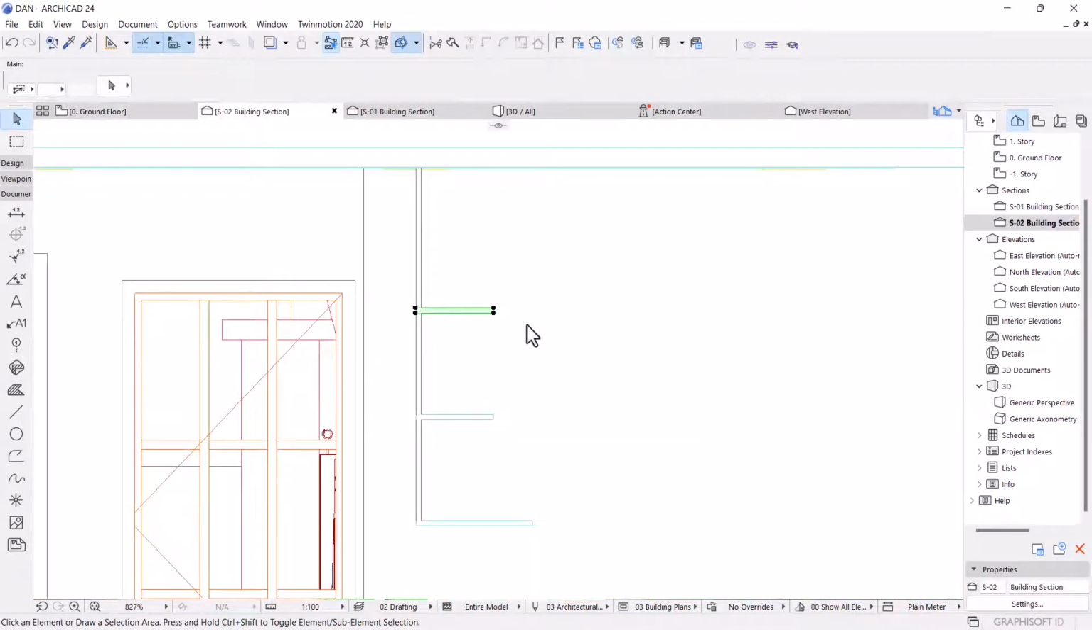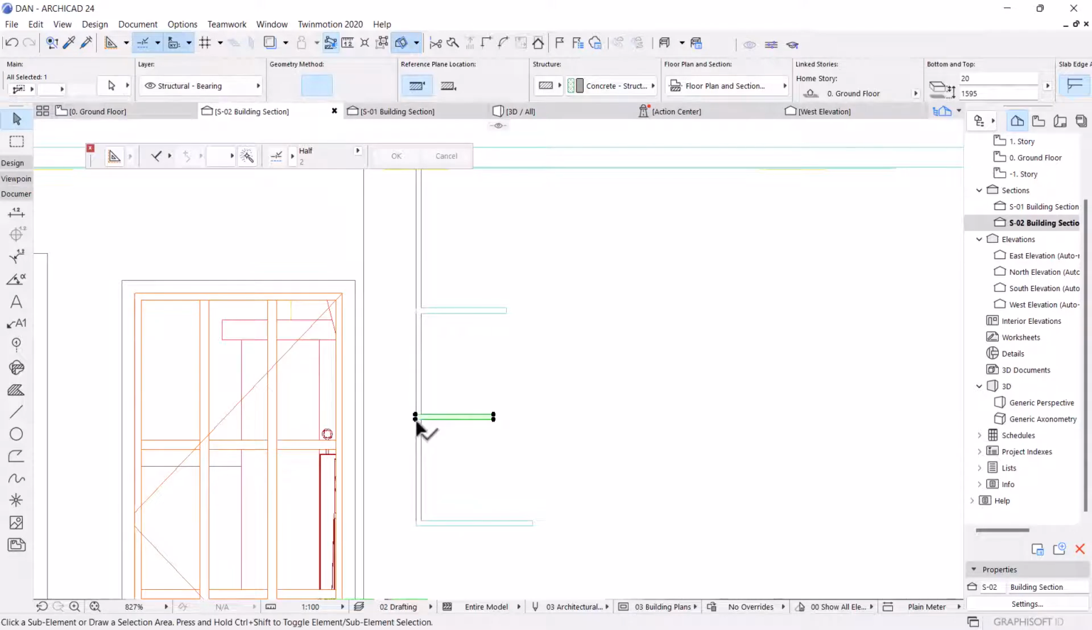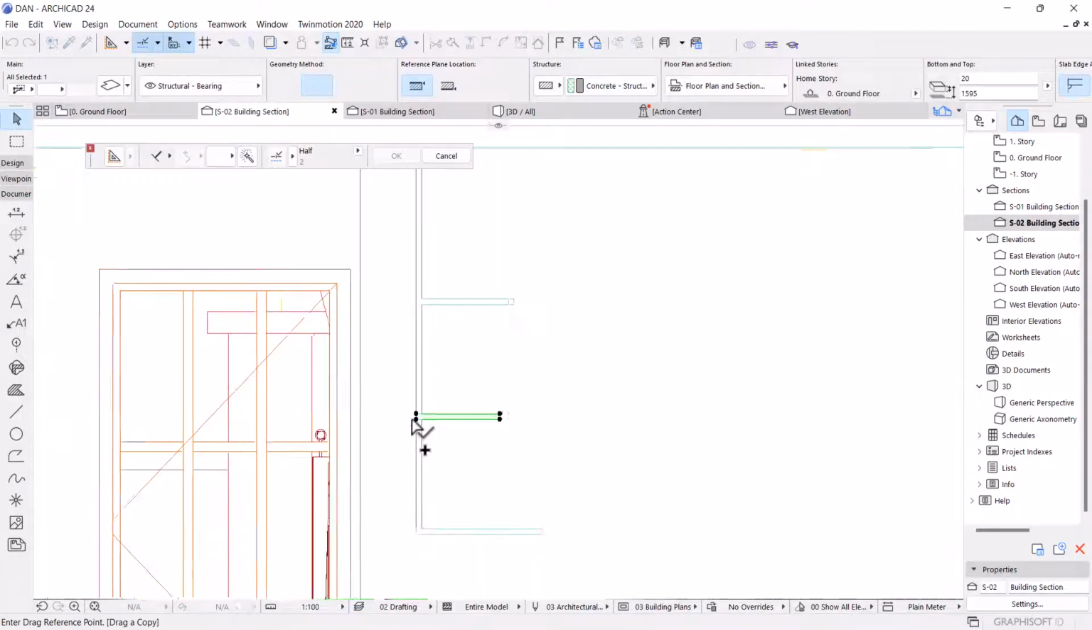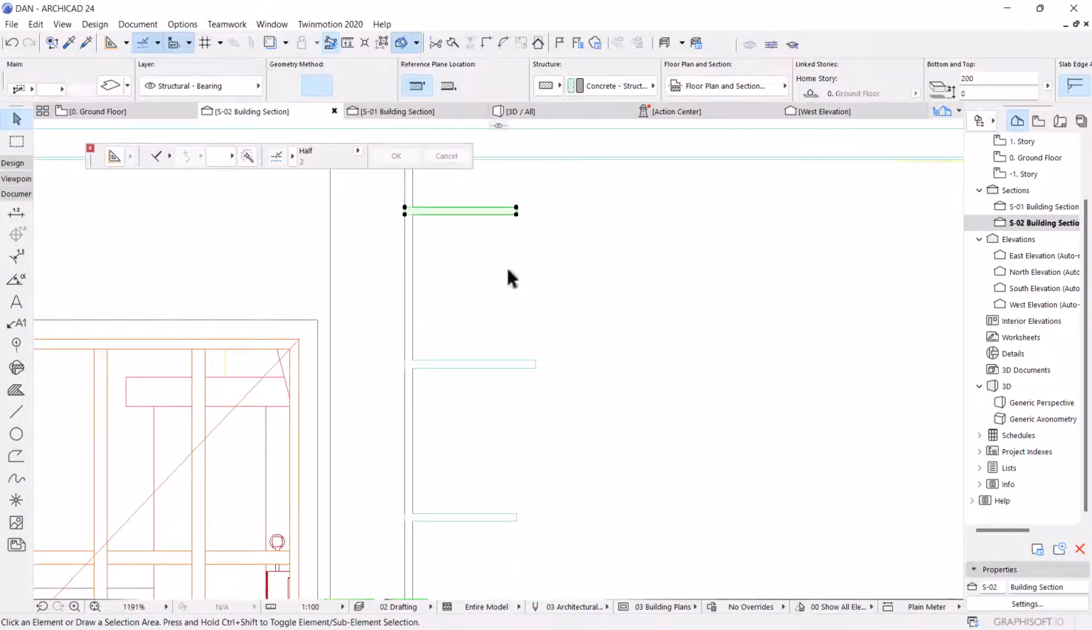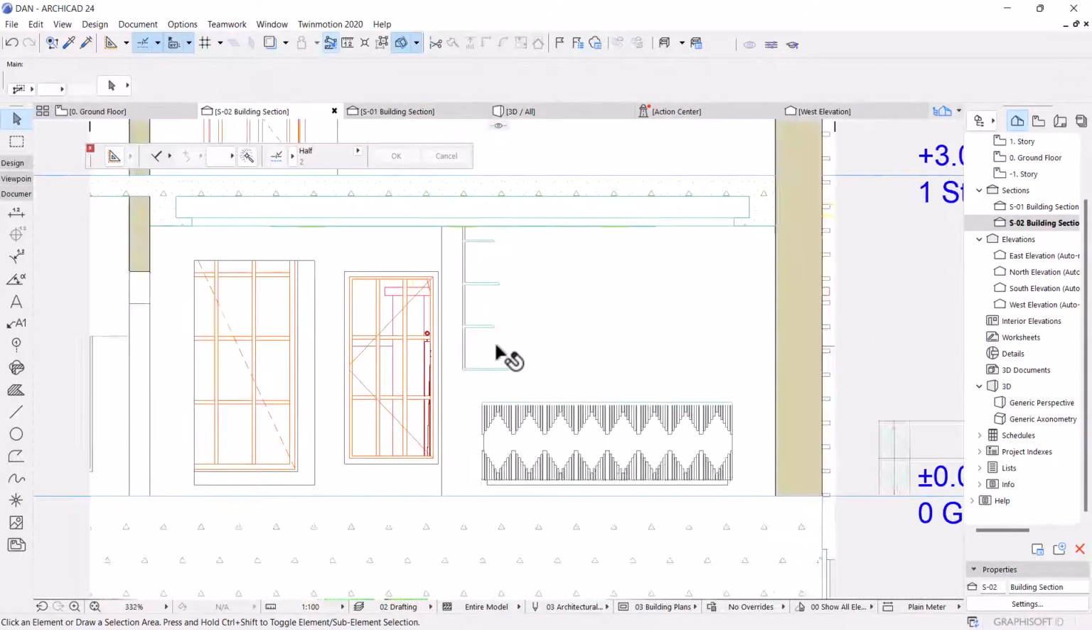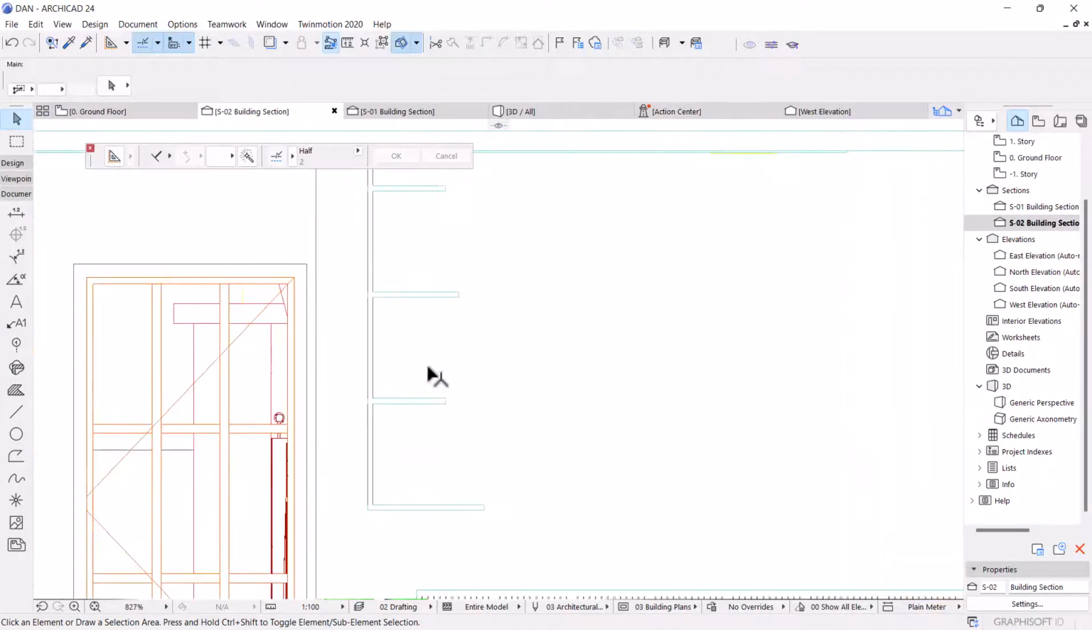Then I go back to the section and I want to drag this one out upwards again. Remember we are dragging it by 400. So if you do 2 times, it becomes 800. So you type 800. Yeah, so that's what we have.